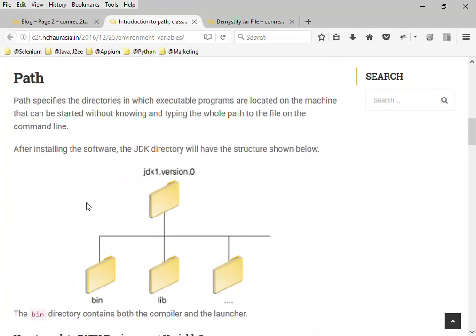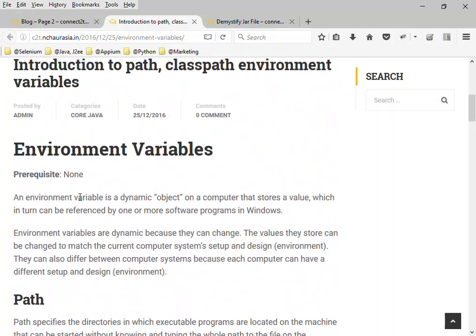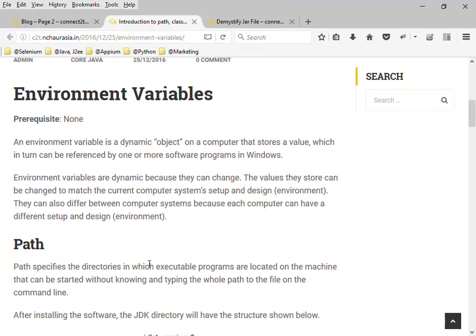Next is, what is the path environment variable? Before we understand the path environment variable, let's understand what an environment variable is. An environment variable is a dynamic object on a computer that stores a value which in turn can be referenced by one or more software programs in Windows.